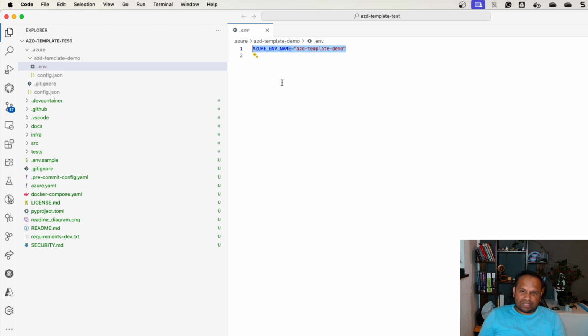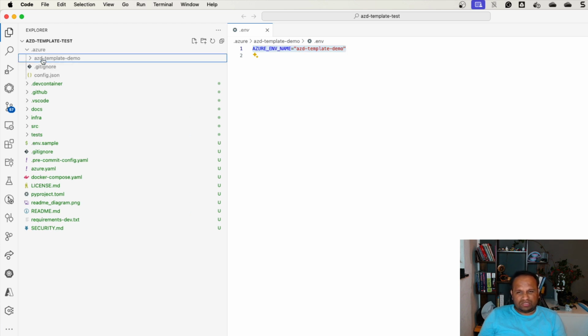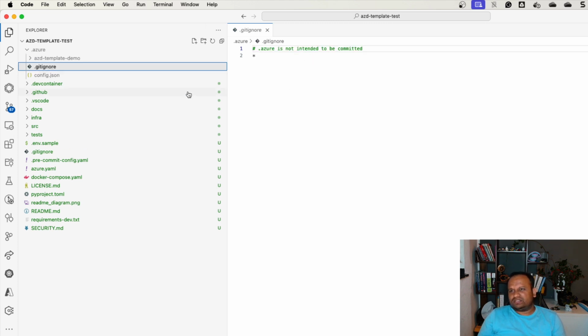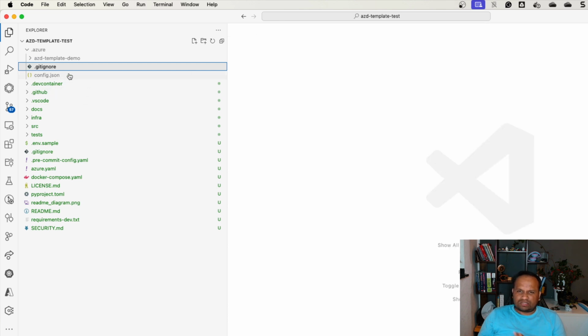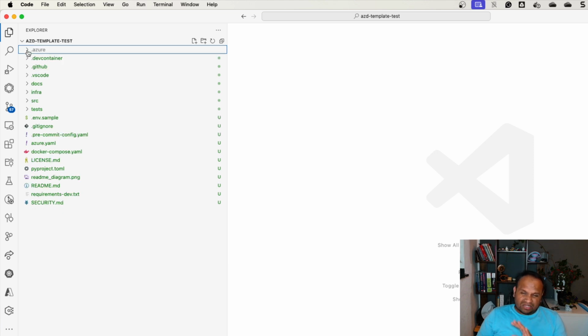Now this is a file which is local to you. It is not something that you will push to the Git repository, and that's the reason you can see that .gitignore is not going to commit anything from here. So it is a local environment file for you, so when you create resources using this environment, it will be very specific to this environment. This is very much similar to a local environment file for other application development projects. Now this is related to the environment.